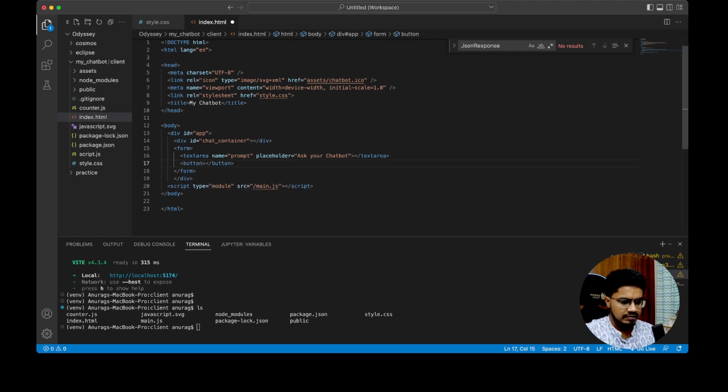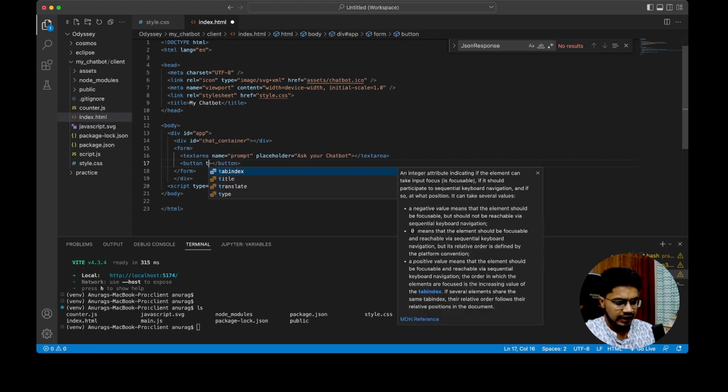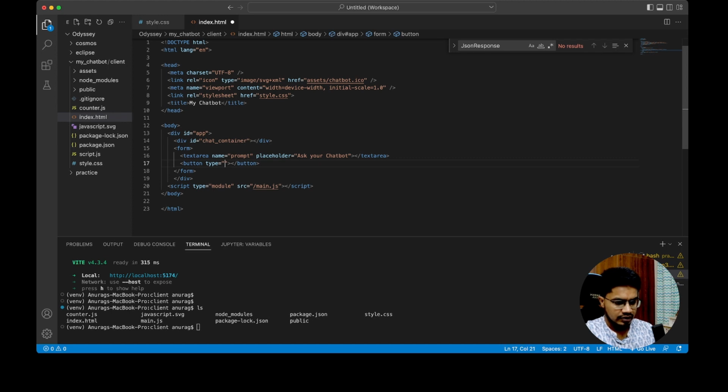Right. So this button, what we want actually is that this button should have a type of submit. So basically the form being a sub element of form, form has got submit type. So we can define that in the JavaScript. What else do we want? We want to have an image of send in this. So we have it in the assets, send.svg, and you can call it send.